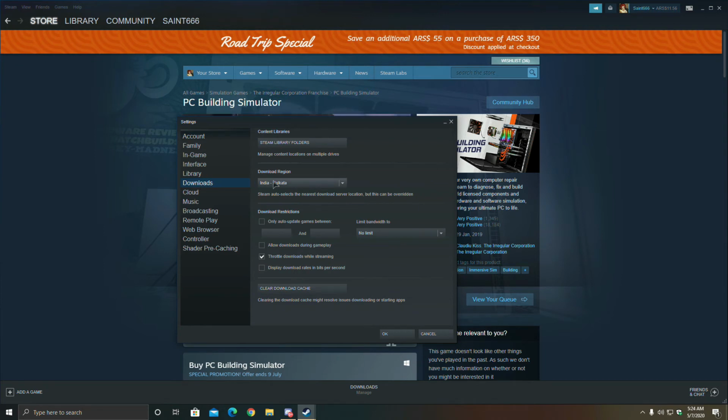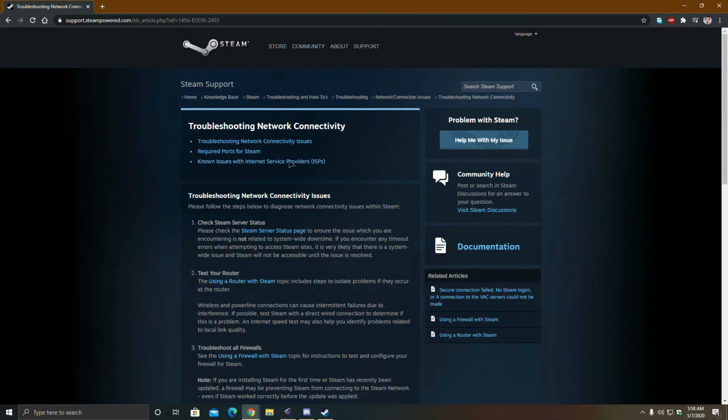Inside Steam settings, select your nearest download region. If you have any trouble downloading a Steam game, clearing the Steam download cache will help you out. Common Steam connection issues should be solved by now.